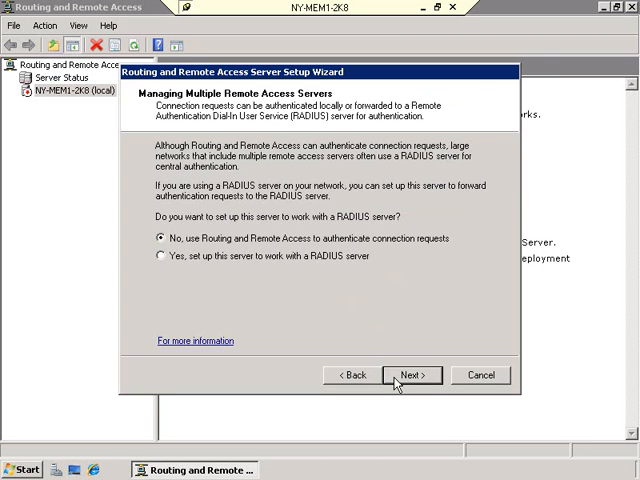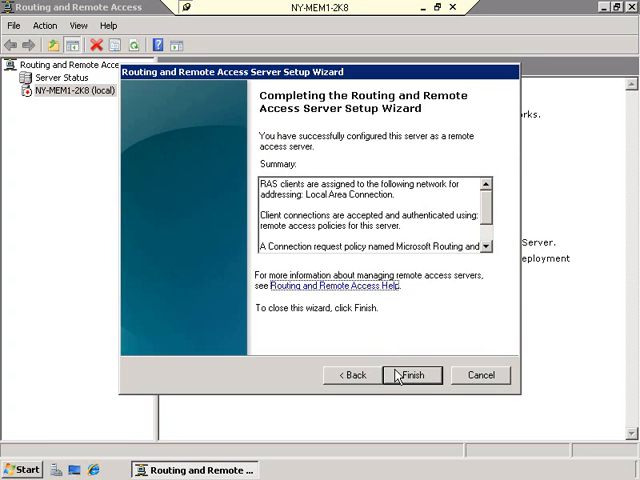Now we have the choice as to whether we are going to manage multiple remote access servers through something called Radius. Now Radius is something I'll go over with you at the end of this video, but the quick sum up is basically you can manage multiple remote access servers with a single Radius server. If this remote access server was going to participate with a Radius server, then you would click Yes. But in this case, we are not. We only have the one remote access server. We'll manage it in place, so I'm going to leave it on No. And go ahead and click on Next. And then here is your confirmation screen, and click Finish.